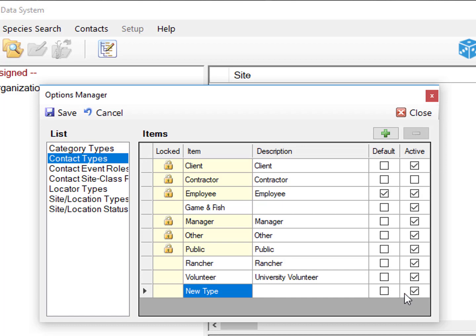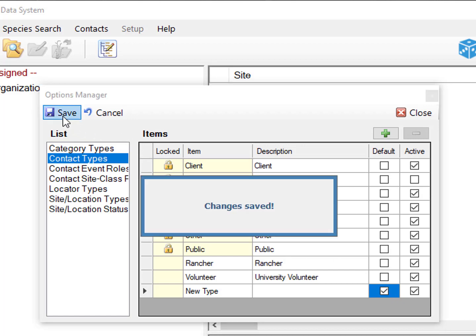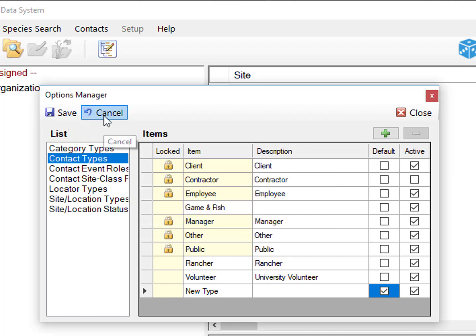If you would like to change the default contact type, check the radio button under the default column for the item you would like to save as the default and click Save. If you'd like to cancel all new edits, click the Cancel button.